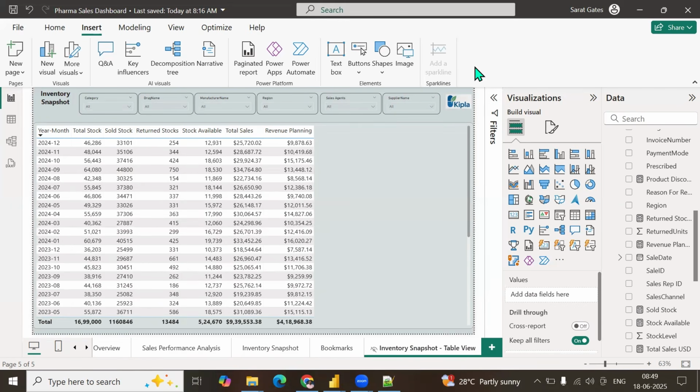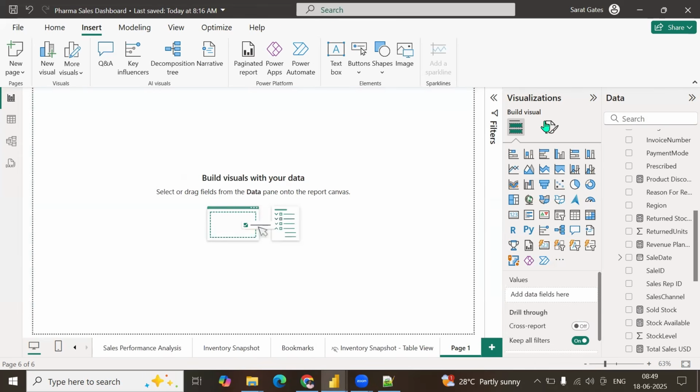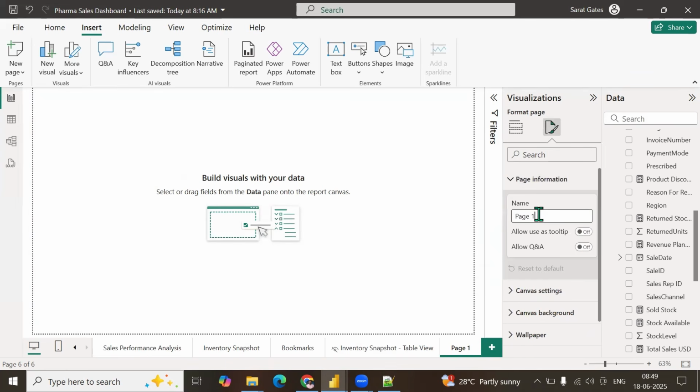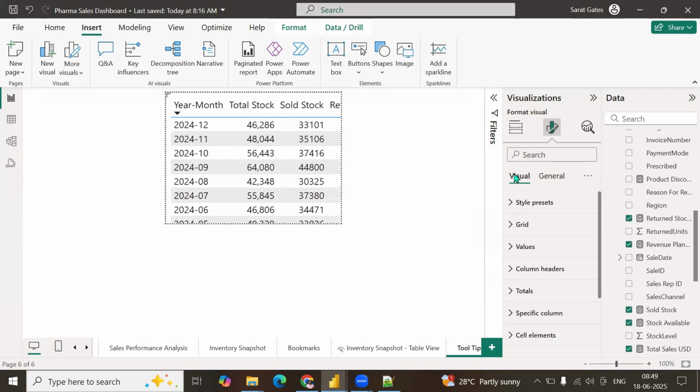Yes, Sharath. So we have a concept called tooltip. What do I do here? I'll click Control C. I will go to a new page, go to format your visual, expand the page information, make it tooltip, turn this on and paste it. Whatever we did, I pasted it. Let me decrease the font size. Where is the font?